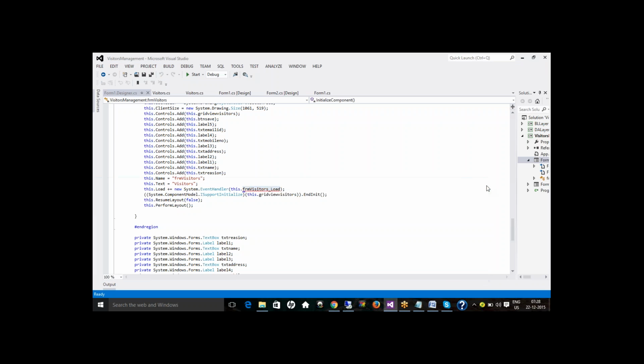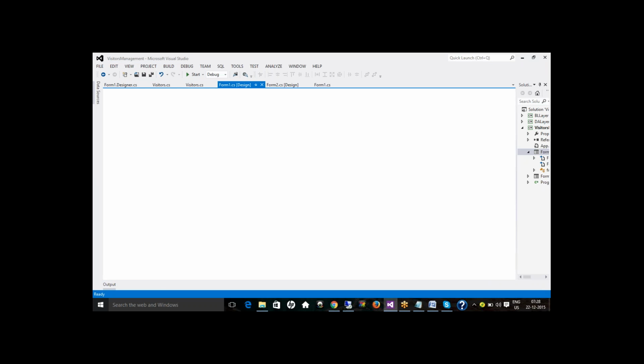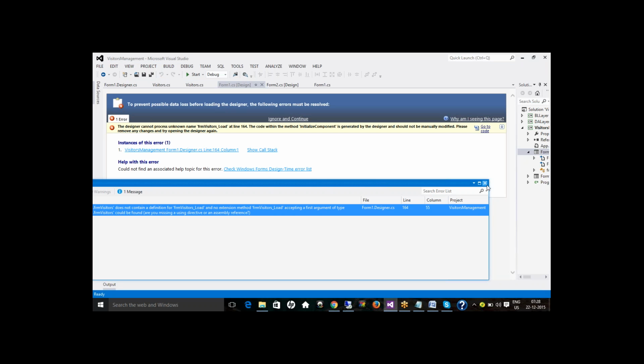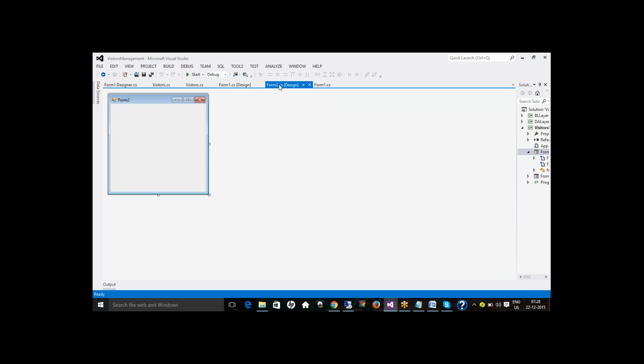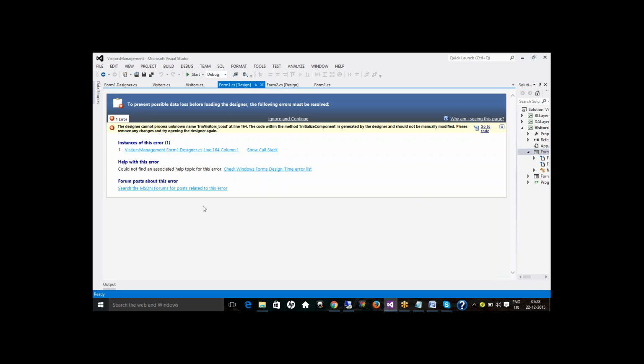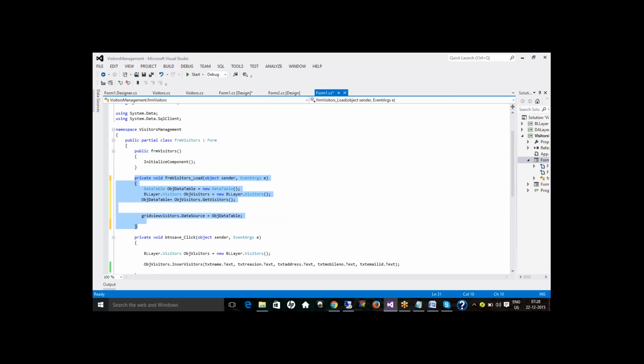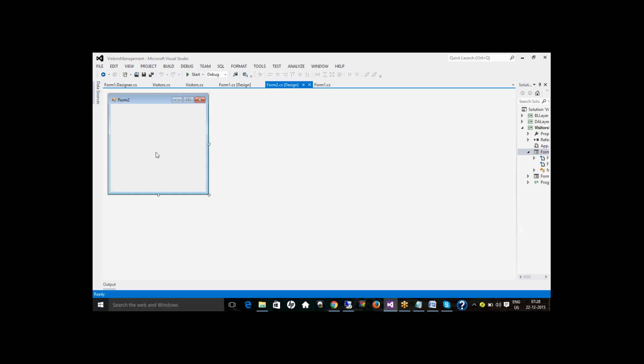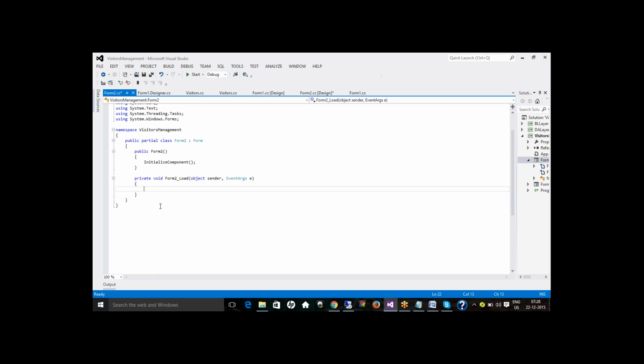Oh, okay. For example, we don't have it, just go there, because we generated it and we deleted it, that's why it's showing. Generally, it will not show. See, the form. If you double click on the form, then automatically, for example, I have a form too. If you double click on the form, the form load event is automatically generated. Just double click on the form.